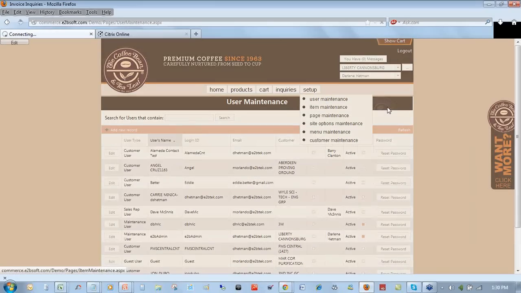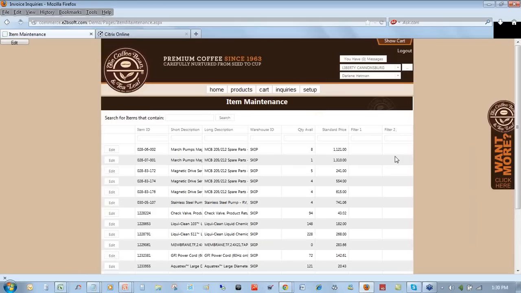And maybe I want to look at the items, and I want to look at the quantity available here. These are actually being pulled in from my system. We do also allow you to define different attributes for an item, and that's a little different than a category.